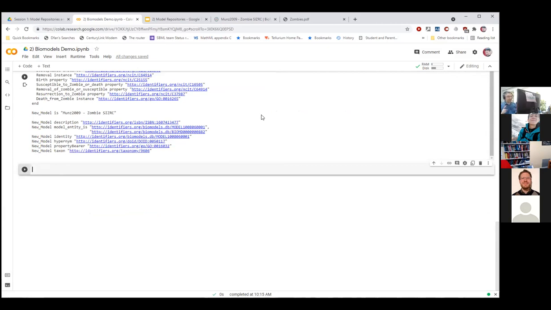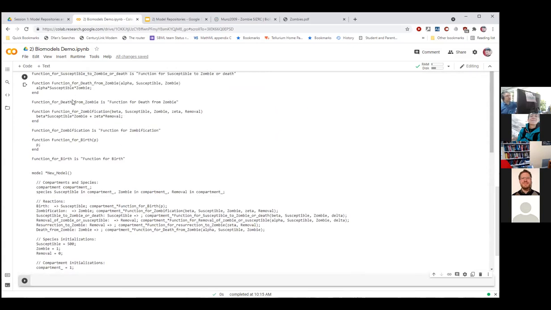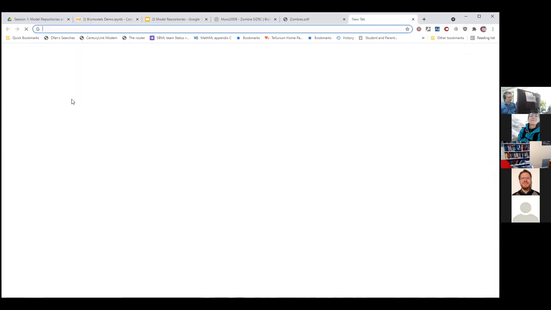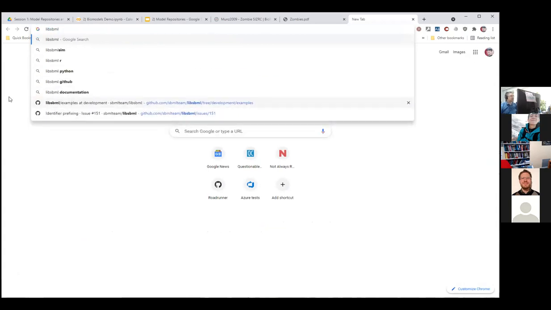I happen to know, and I will let you know also, that there is a function in libSBML to change all of these functions to make them inline. So let's look at the libSBML repository.